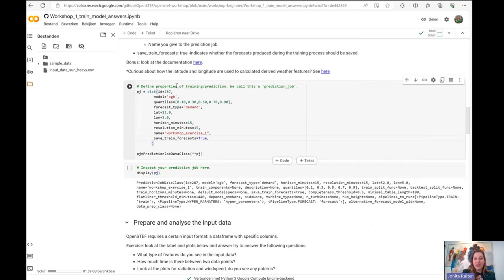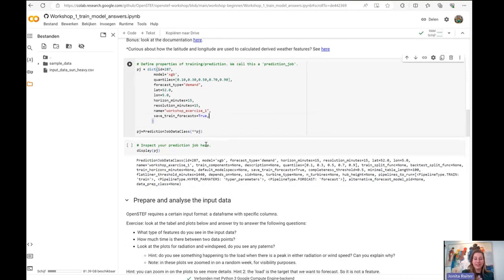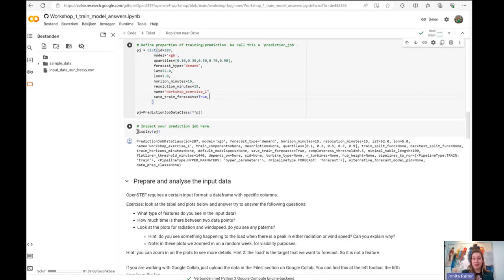What I just explained is written in this code. All the things I just talked about are defined in this prediction job. I'll show you later on how we're actually going to use this. And then, just to show you what's in this, we displayed the prediction job. So you can see over here what is actually stored in this part.